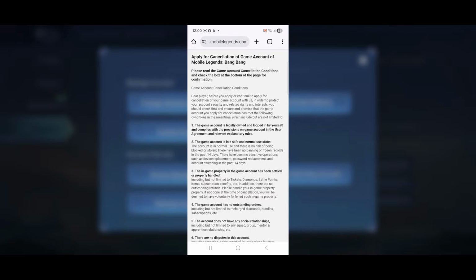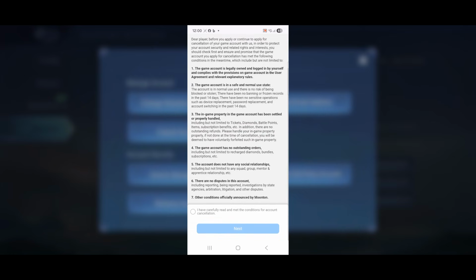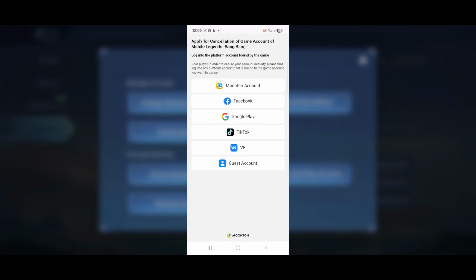It will open into the browser as it says here, apply for cancellation of game account of Mobile Legends Bang Bang. So you'll need to just apply by selecting here I have carefully read and met the conditions for account cancellation, then click next. Also click next, then you can select here I have read carefully and agree to the game account cancellation agreement, then click next.